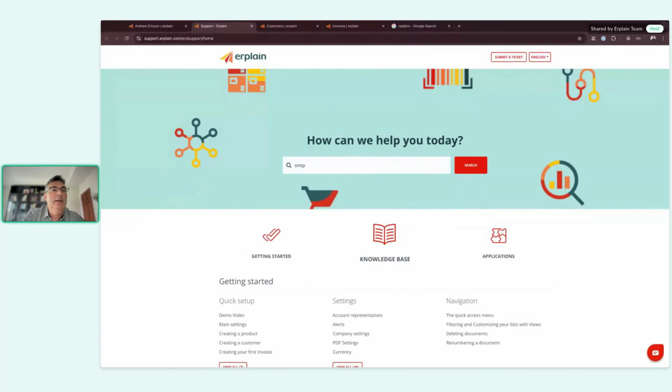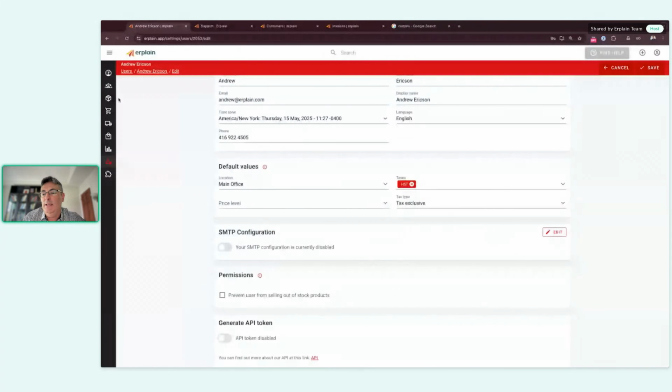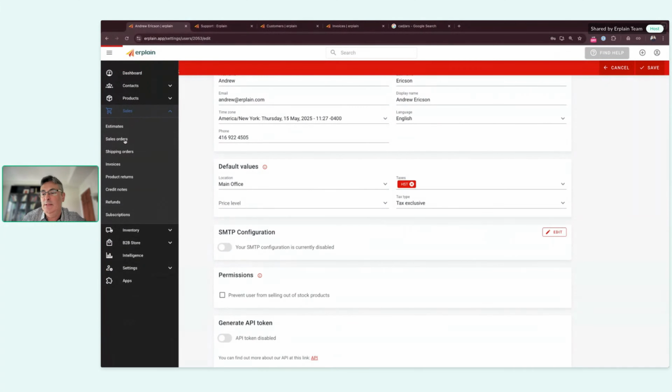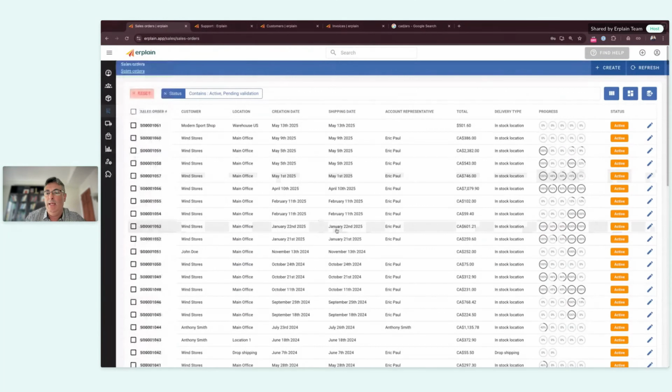All right. Next, I'm going to talk about filters and views. So let's open my list of sales orders. And in my list of sales orders, as you can see here, on the top of almost every one of my pages, I have the ability to filter that page. For that page, I have created a default view that is going to filter automatically on all the sales orders that are active or pending validation.